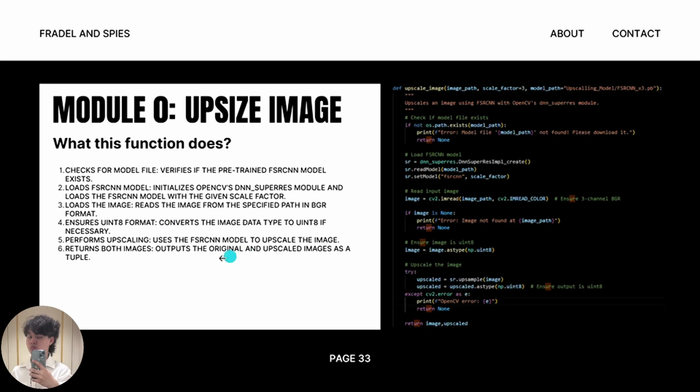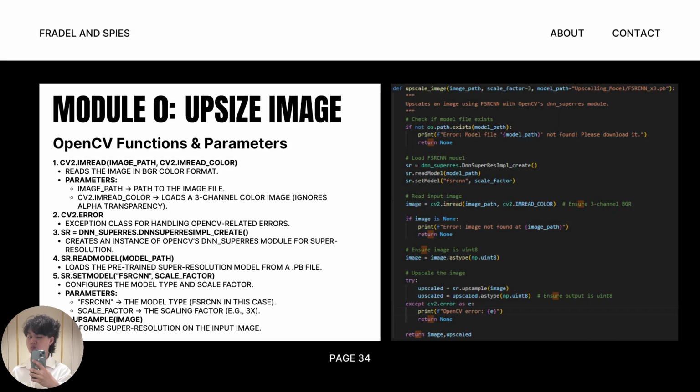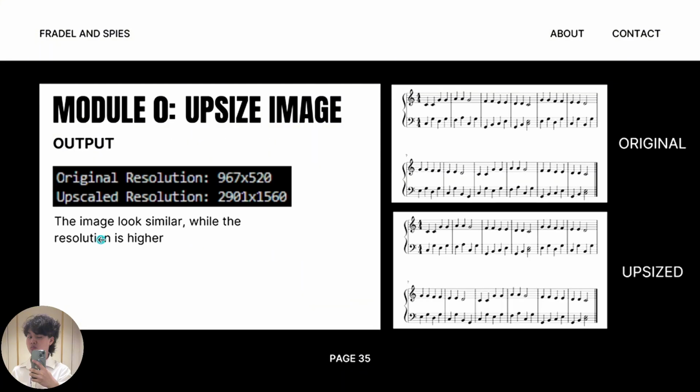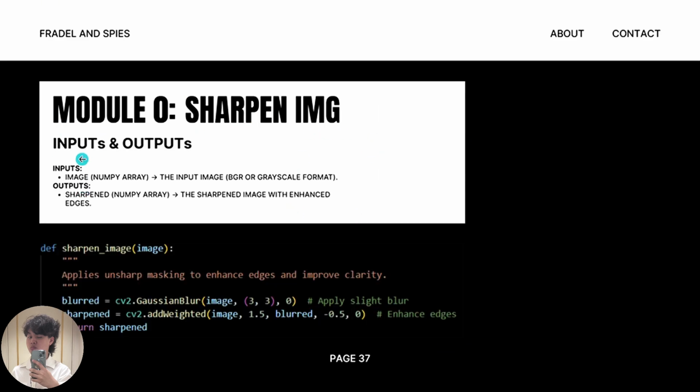Then it will perform upscaling and return both images. For the OpenCV function and parameters, and for the output, this is the original, this is upscaled, module 0, append image. This is the flowchart for the input and output.